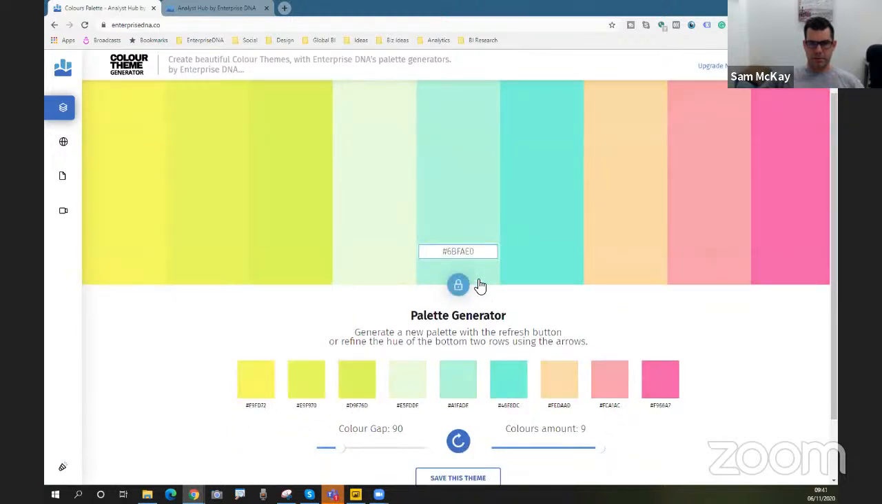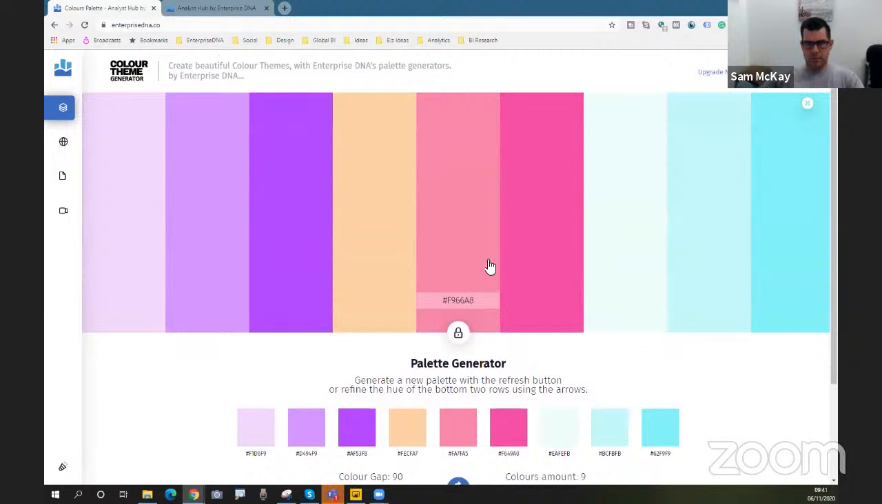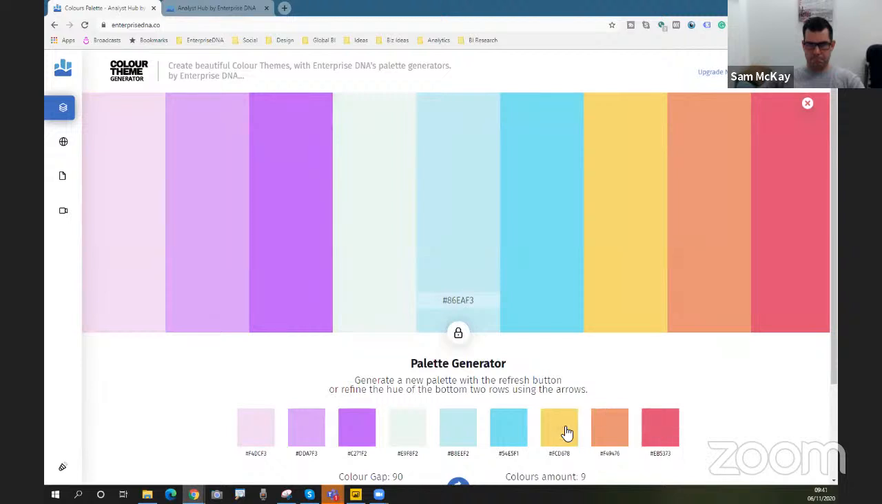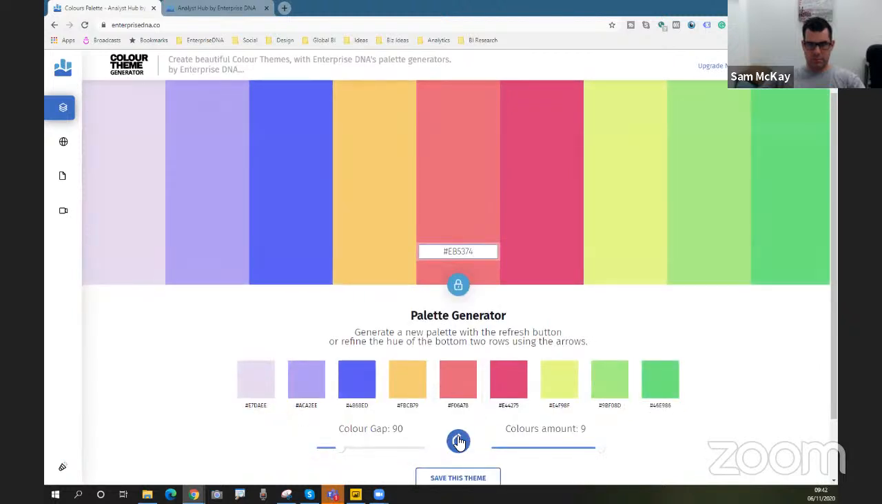Oh, did it not lock? Didn't lock. Sorry, my bad. So let's change it. Hold on a second, I'm probably not using it right. So unlock it, paste it in. Oh yeah, there you go. Sorry, I wasn't using it right. But yeah, so you can lock one color like that.